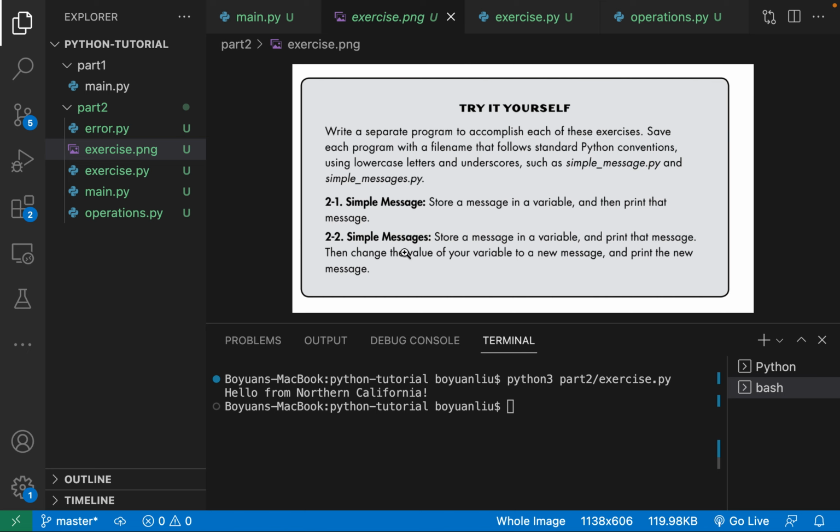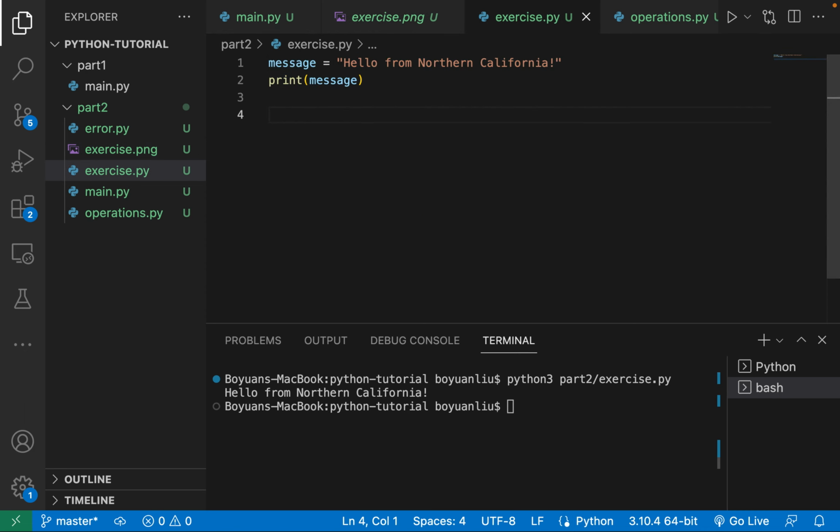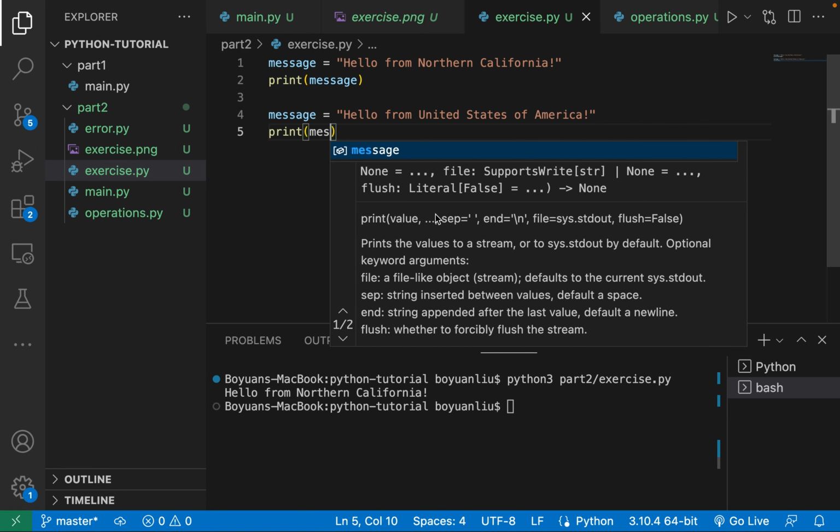Now 2-2 asks to store a message in a variable, print that message, then change the value of your variable to a new message, and then print the new message. So it turns out that we can reassign the value of a variable as well, and that's why I use this exercise to show you that. We can redefine a variable like this: message equals, for example, hello from United States of America. Variable name equals variable value. And then we can print out the message again.